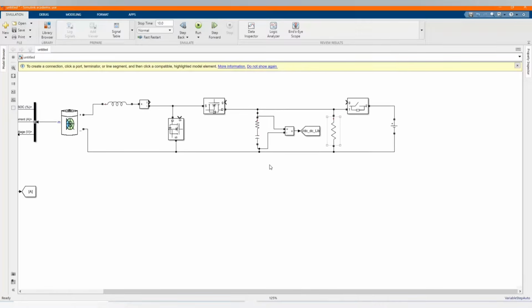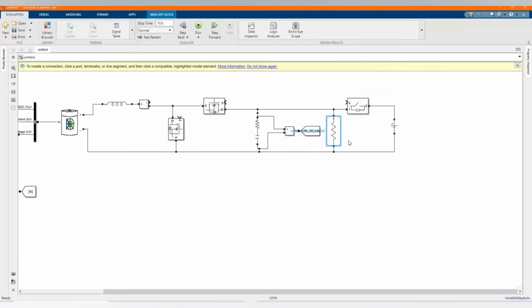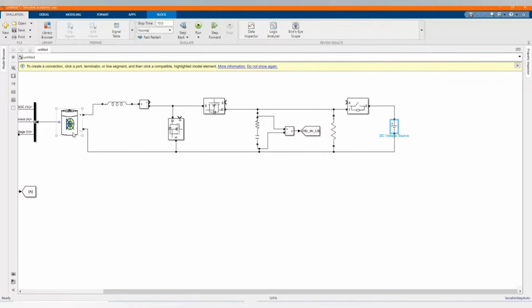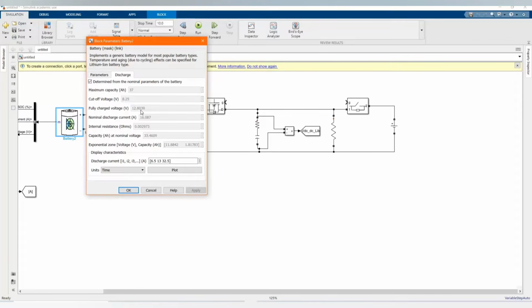This is our bidirectional DC-DC buck and boost converter. Here I have the resistor value. Our DC bus voltage should be greater than the maximum charge voltage of the battery.